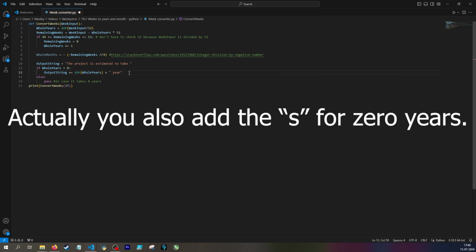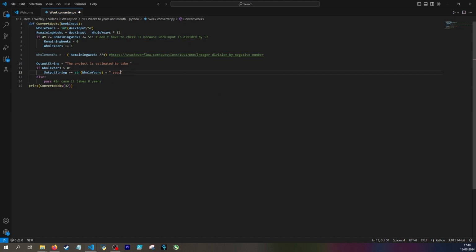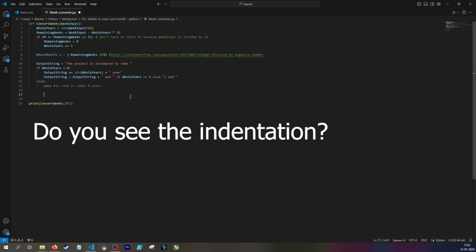And then I want to add the text year. After this, I want to check if I have multiple years, so greater than 1, and in that case, I want to add the plural s. And I can do that in one line by saying my output string should be equal to itself plus space and space if my whole years is exactly equal to 1. Otherwise, I want to add that s. So now I've added years to my output string, and I then want to add months.